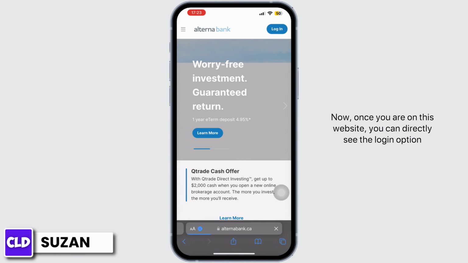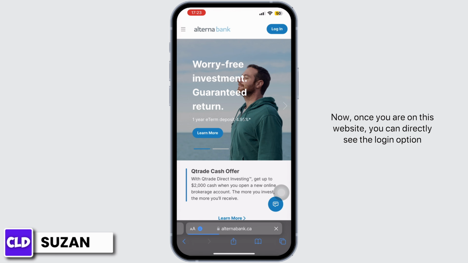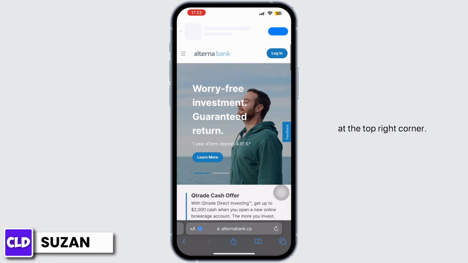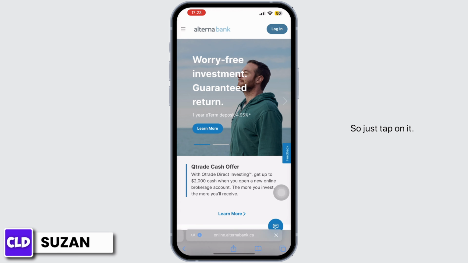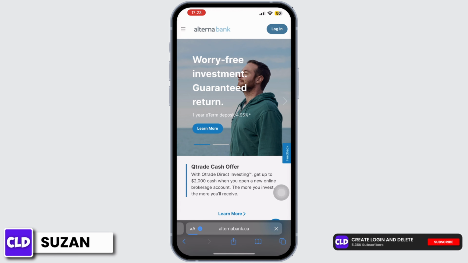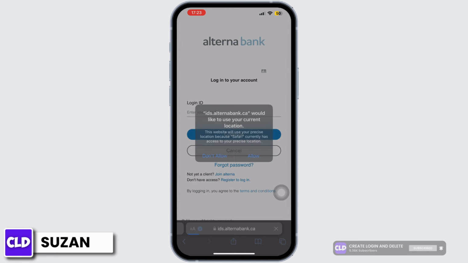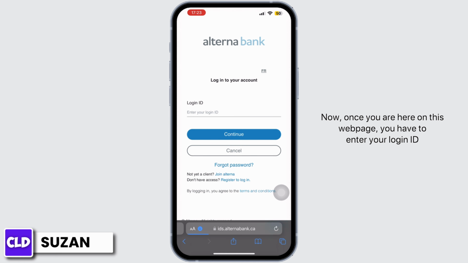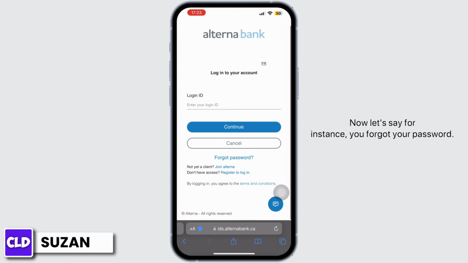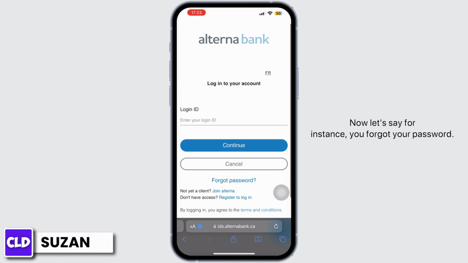Now once you are on this website, you can directly see the login option at the top right corner. So just tap on it. Now let's wait for some time until the page is loading. Now once you are here on this web page, you have to enter your login ID and simply tap on continue.